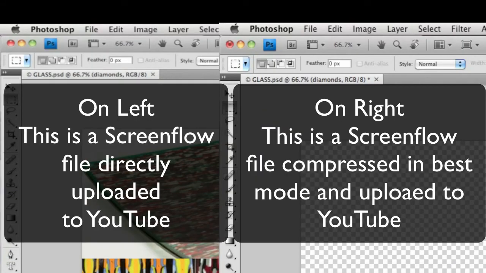Okay, here's just another piece of information. What you see on the screen are two uploads from Screenflow. On the right, I let Screenflow compress it in best mode for H.264, and then I uploaded it to YouTube. On the left, I just directly uploaded it, and you can see the difference between the two, where the one on the left isn't quite as good as the one on the right. So if you use Screenflow to directly upload, you don't get near the quality that you do if you let Screenflow compress it and then you upload it yourself.